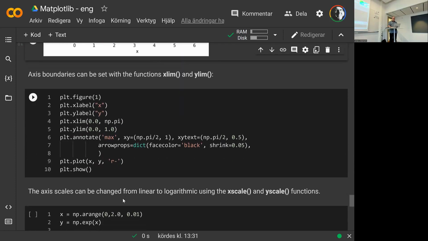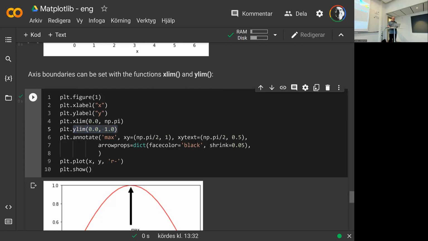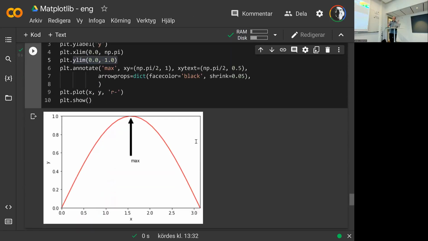You can also set the axis limits. So using the xlim command here, you can define where the x-axis starts and ends. I can set ylim also, where the y-axis starts and ends. So now we zoomed into the plot.